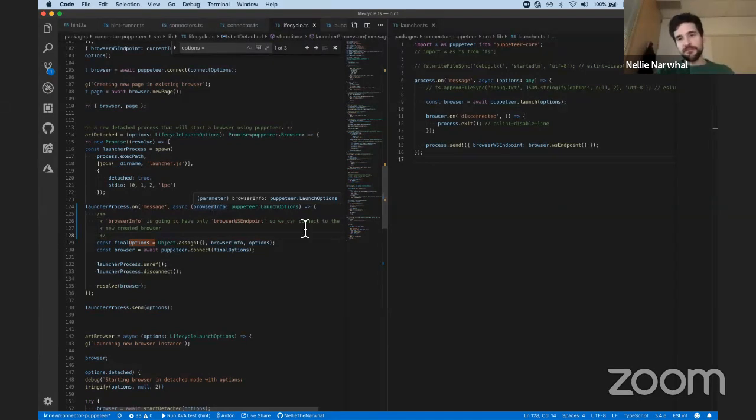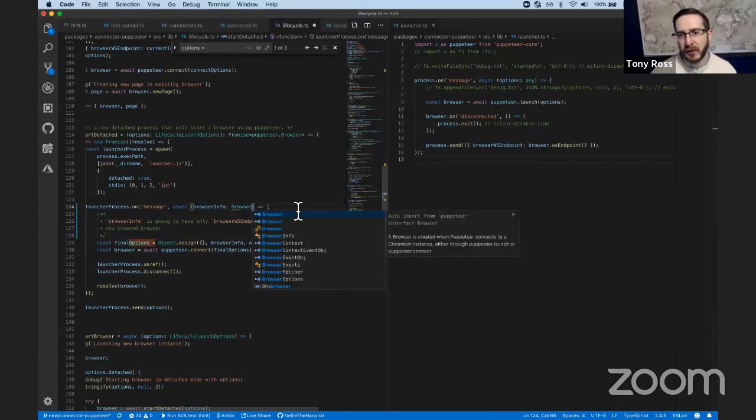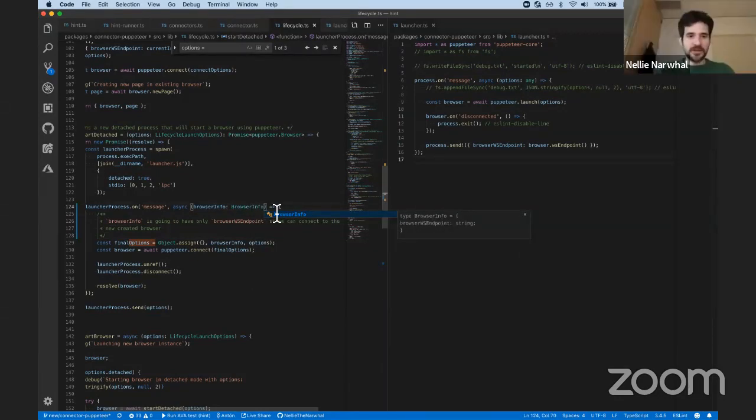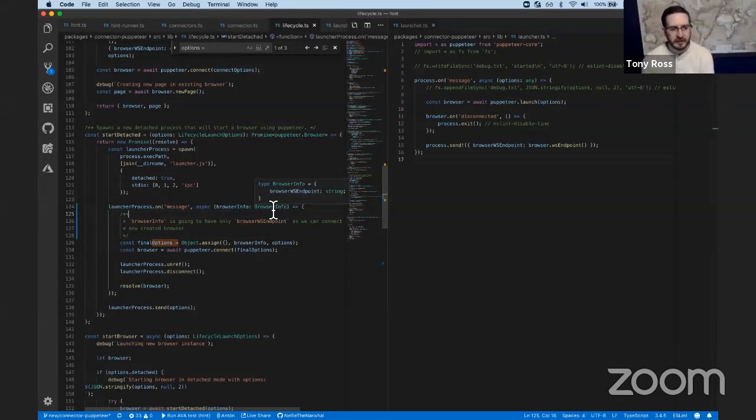Or I can actually type it too. Yeah, I might do our own type then, even if you export it from your launcher TS. Yeah, no, I have one which is browser info, which is exactly this. Okay, yeah, I like that better. And then you don't need the comment. We're being very clear about what we're expecting there. Okay.